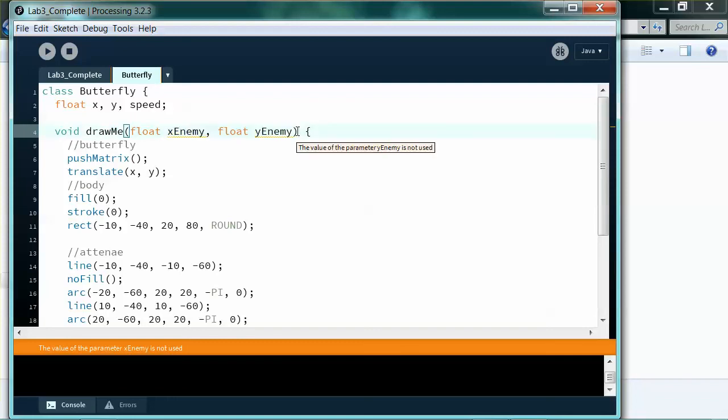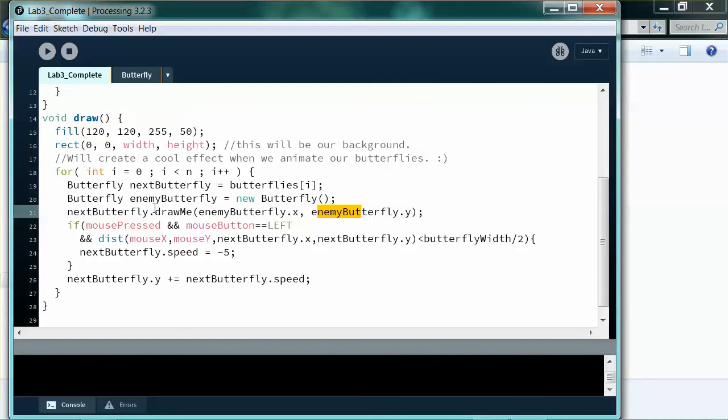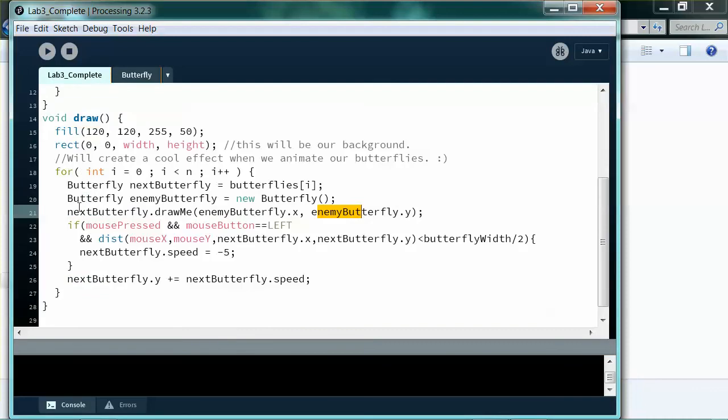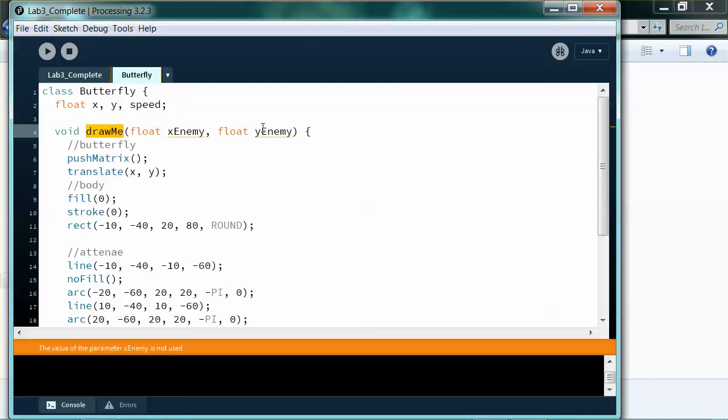Does it make sense? Whenever you just write x and y without any prefix, you always refer to the x and y for the current object for which this method has been called. Because you called this method for the next butterfly, this x and y refers to the x and y of this next butterfly. For all other butterflies, if you want to access them, you need to send them by parameters into your method. And now you can use xEnemy and yEnemy inside your method.